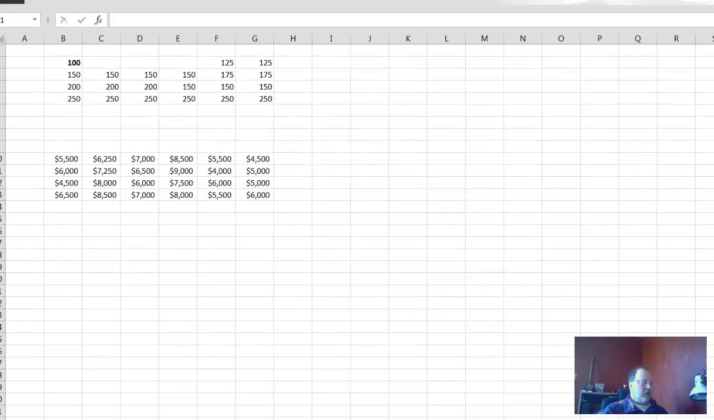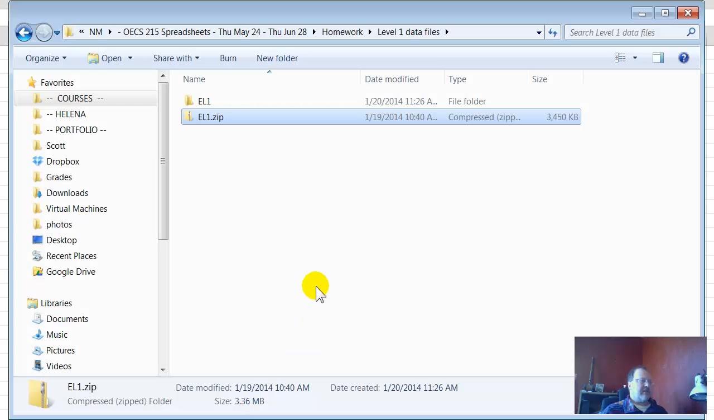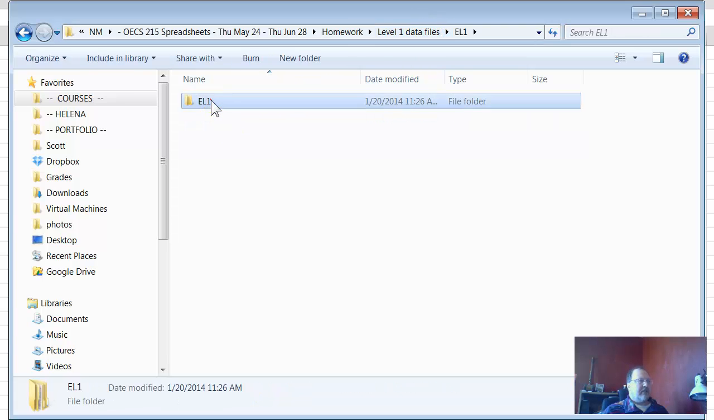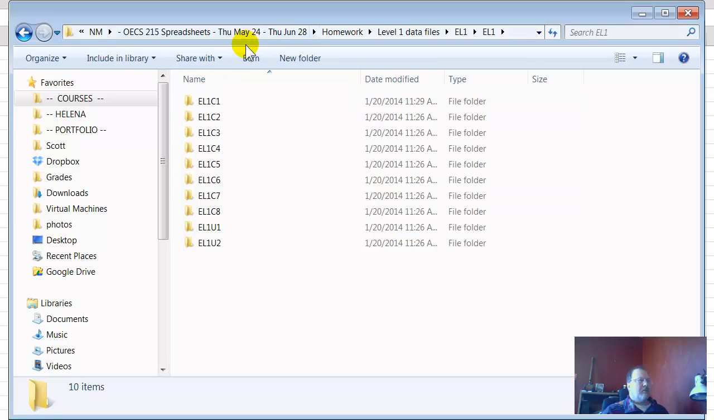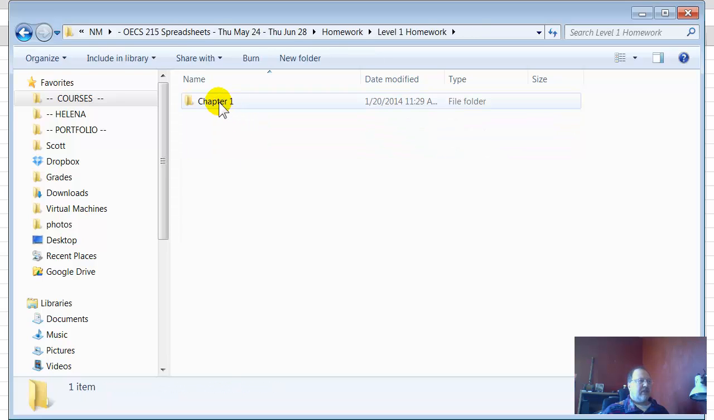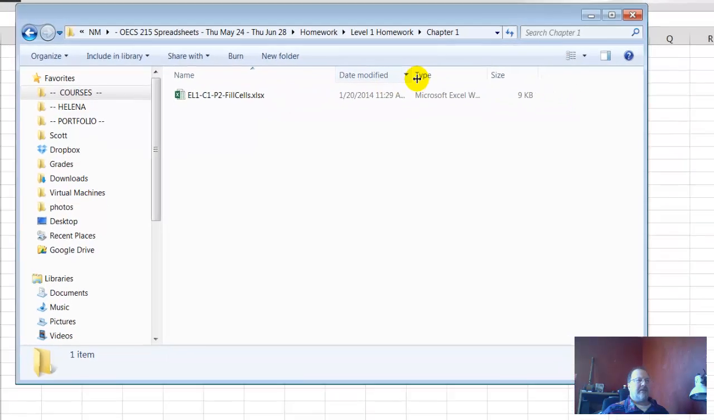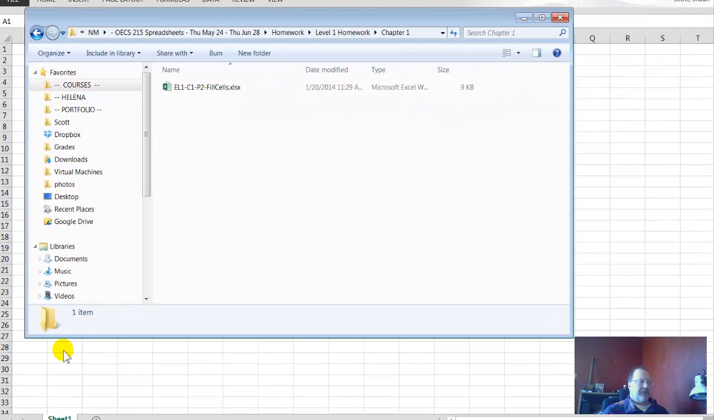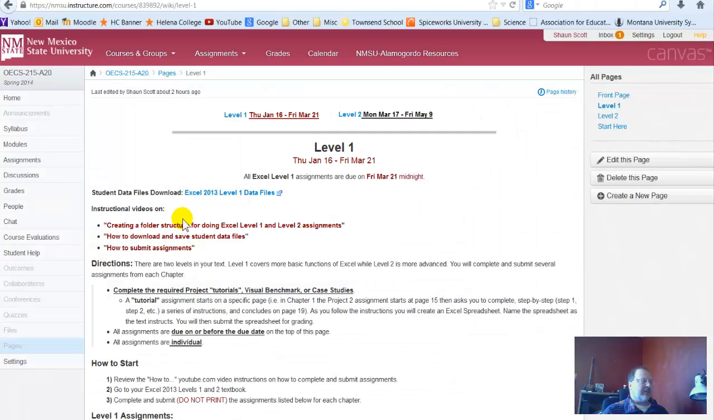Okay, when we go back and take a look at our data files, this is in, again, that spreadsheets data file, level 1 data files directory. Remember, we had all of our data files here, but let's work back up to our homework directory. I've created this level 1 homework folder, chapter 1, and we can see EL1, C1, P2, fill cells is there. Now what we're going to do at that point is, when you're finished with that, we're going to go back into, and I think I can just go ahead and do this.